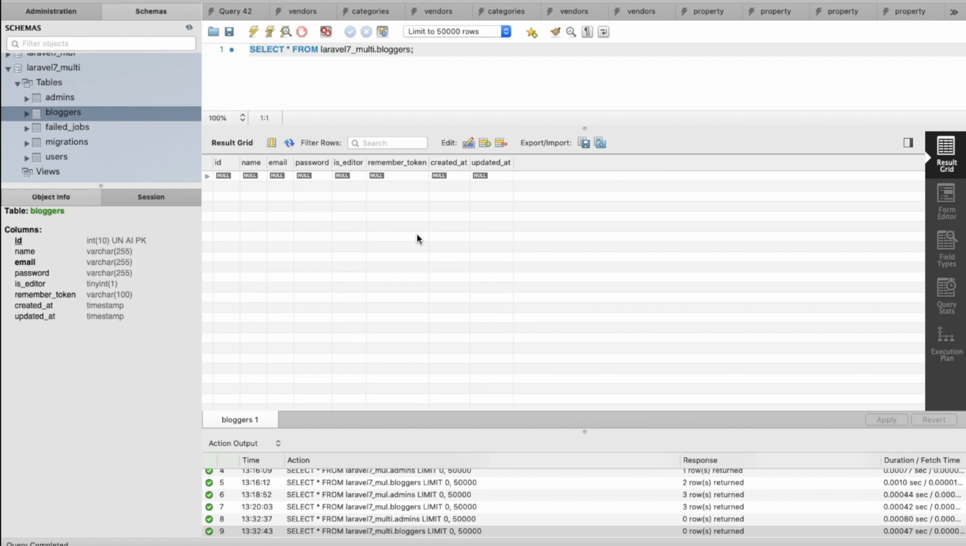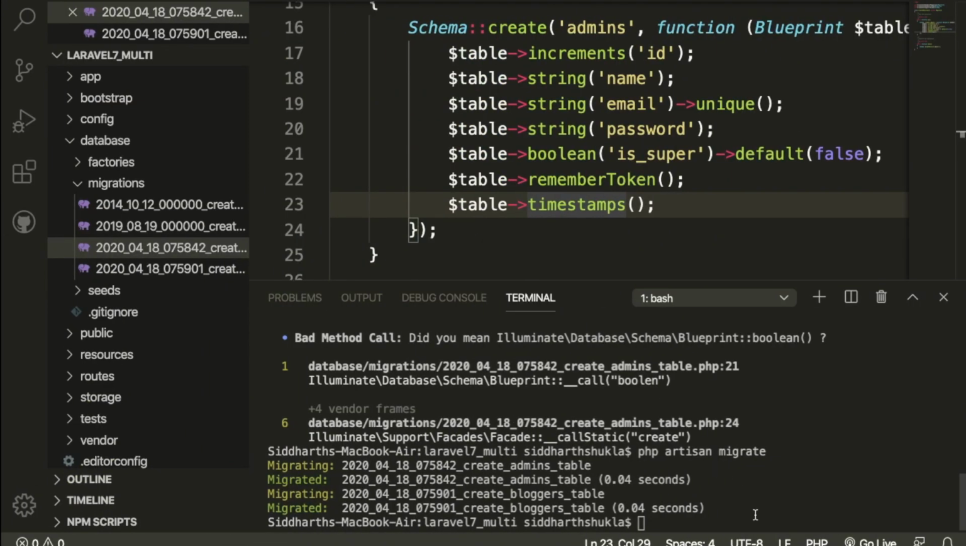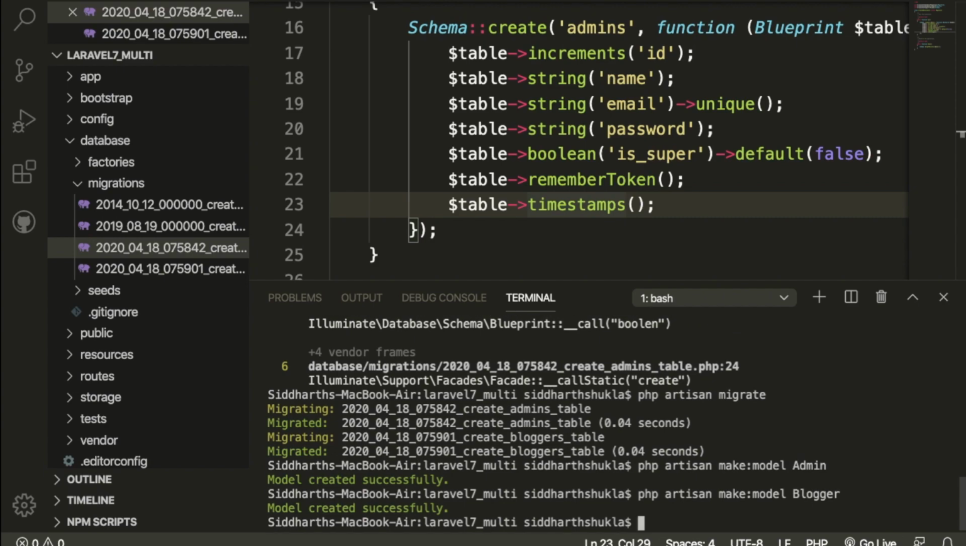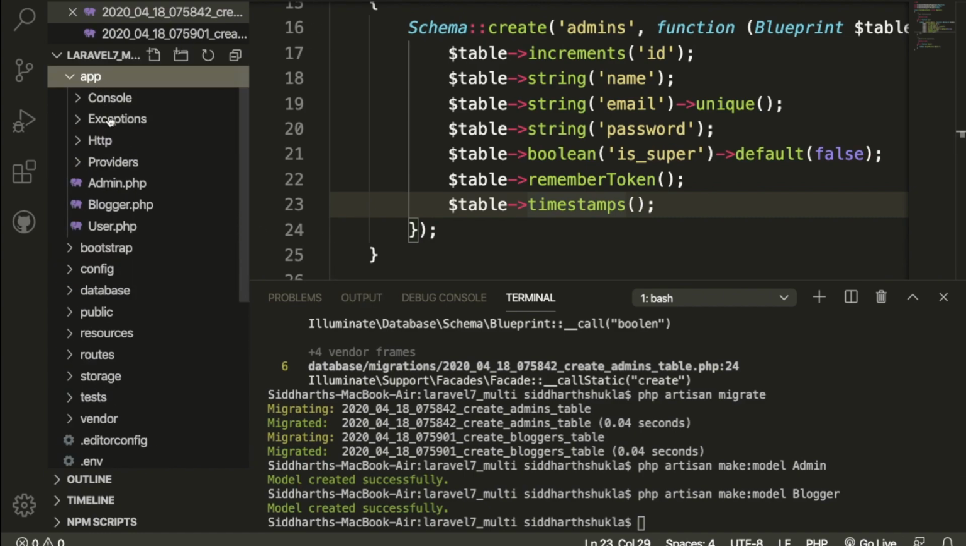Okay, so now we need to create the models also. This migration is done, then we need to create two models, first one for the admin, one for the blogger. So I am going to run php artisan make:model and the model name. The model name is Admin, and second for the Blogger. Okay, so Admin and Blogger are done.